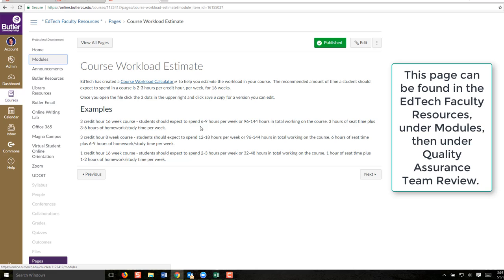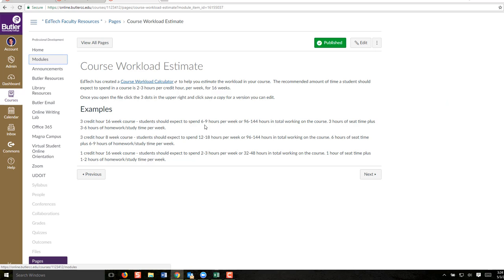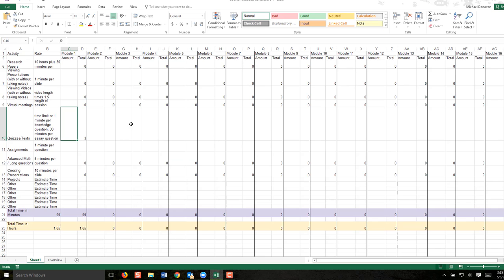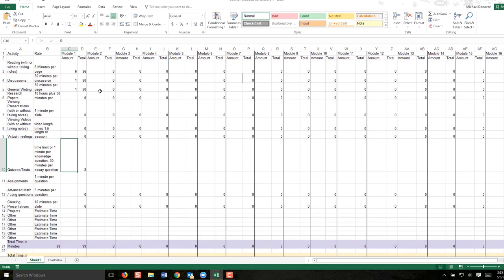That recommends that we have 6 to 9 hours per week. Typically it's 1 module per 1 week. So in this instance, obviously we would be far below the recommendation for the workload. So we would need to add quite a bit of material to that module to meet the standard. So that's about it as far as adding the workload. Then if there were other modules, I would just continue on and fill that information out as needed.